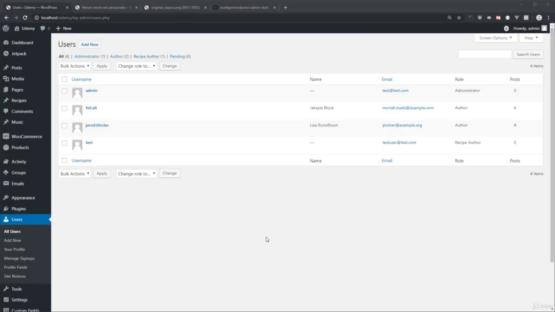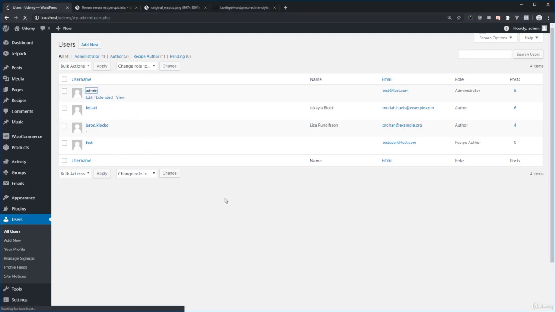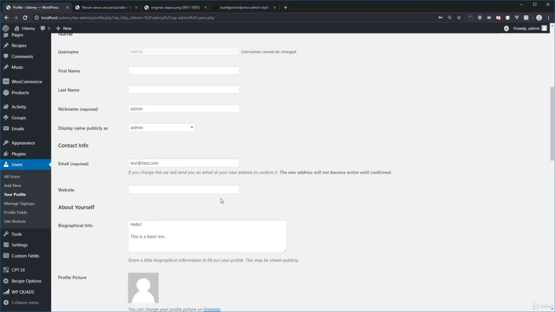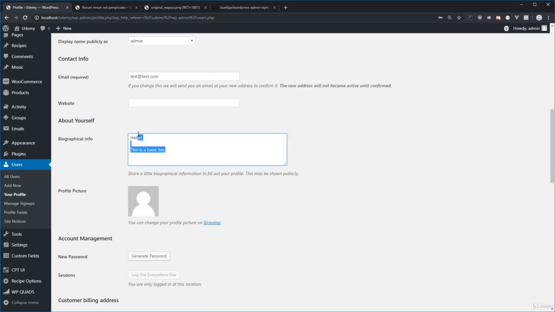I want to improve the way the users are displayed and the information presented on a post. In this lecture, we'll explore how to create custom author fields and avatars. Let's start with the custom fields first. I'm going to edit my admin profile to include a biography. I'll keep it simple and short.